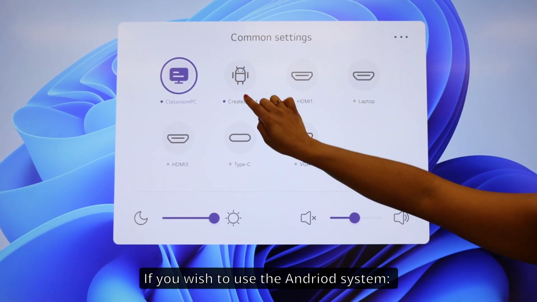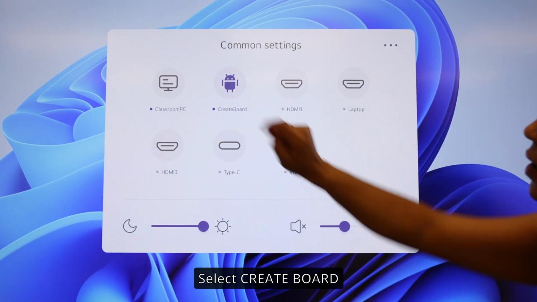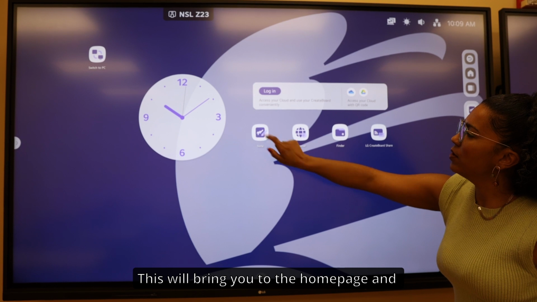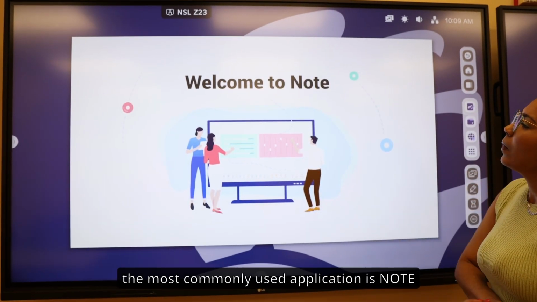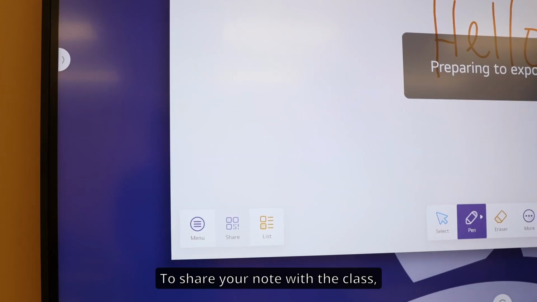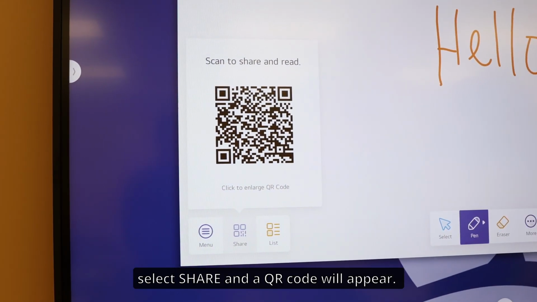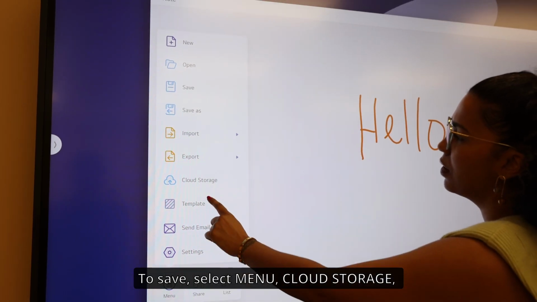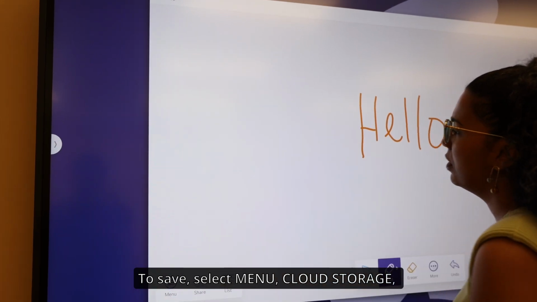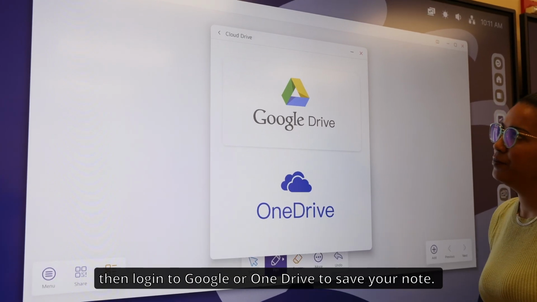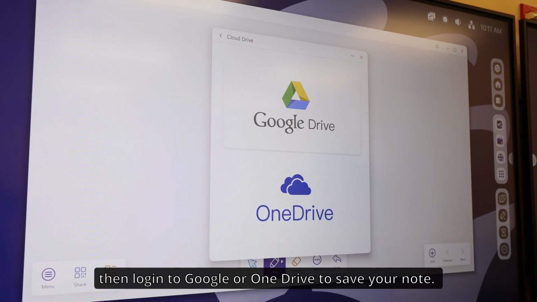If you wish to use the Android system, select Create Board. This will bring you to the home page, and the most commonly used application is Notes. To share your note with the class, select Share, and then a QR code will appear. To save, select Menu, Cloud Storage, and then log into your Google or OneDrive to save your note there.